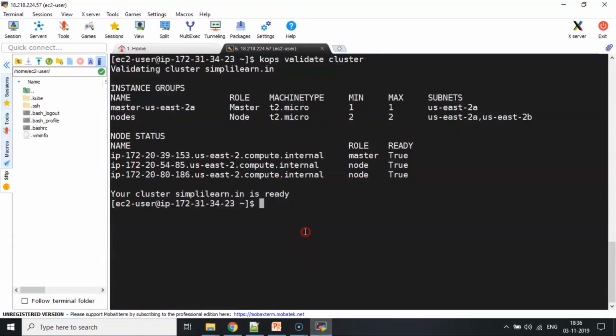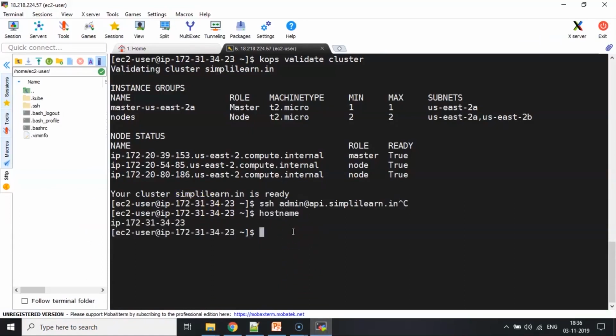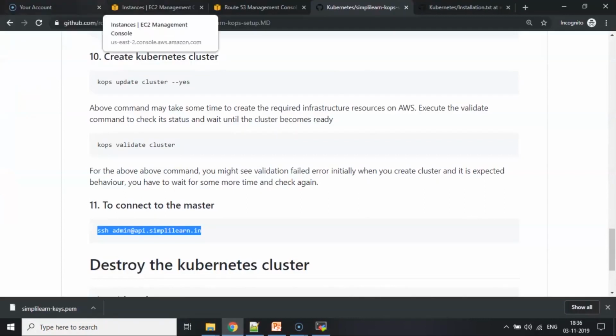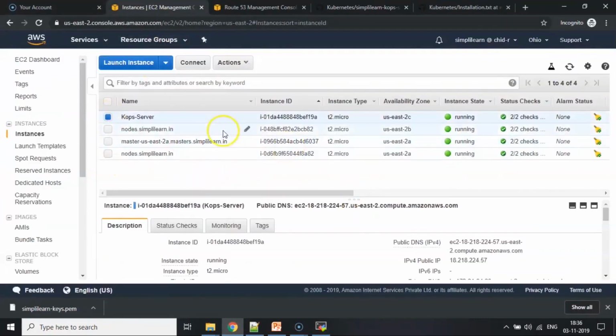So let me get into my box. If you see here, this is the host name of the machine that I'm currently in. This is nothing but the Kops server. Now from here, I'm trying to get into the master box.